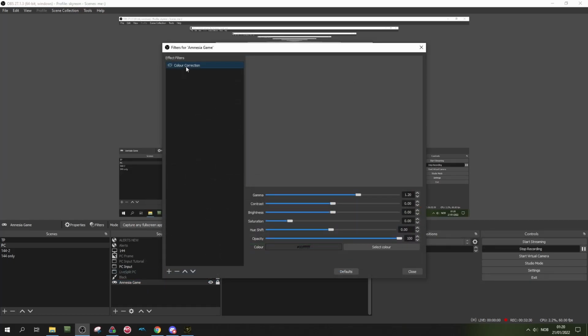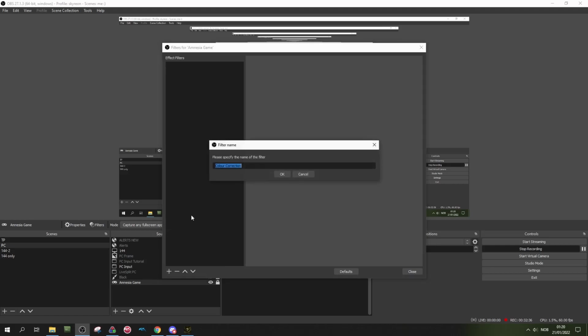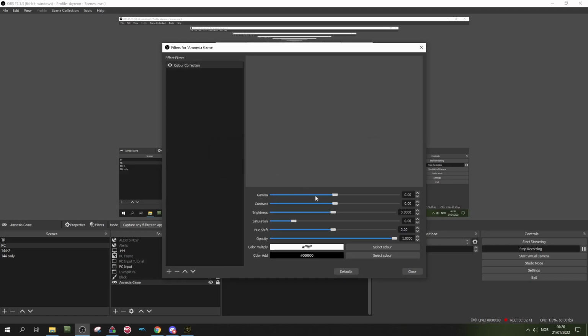So if you right-click your game capture and go into filters, you can make a color correction. I'm just going to delete that. You click plus here, and then color correction, call it whatever you want, okay, and then gamma right here. The default is 0. You just want to increase it a little bit. Go up to, I believe I had 1.20. 1.25 or 1.20. I think these values look nice.